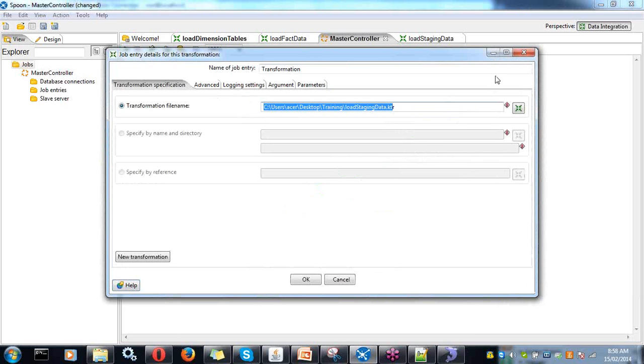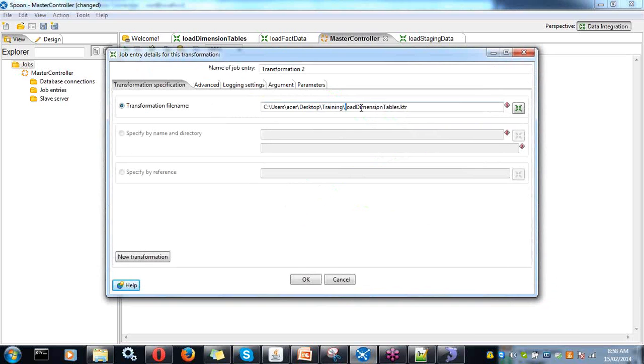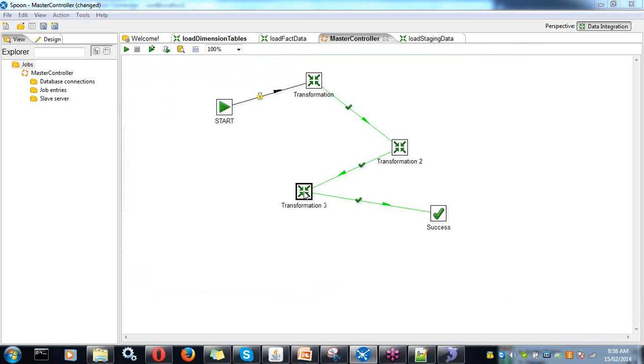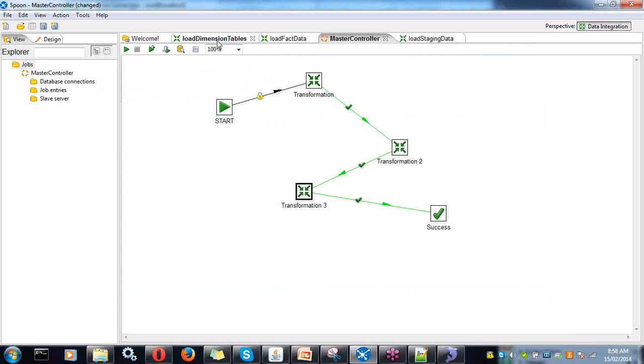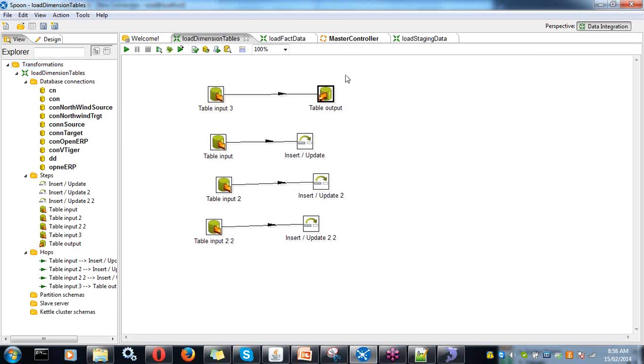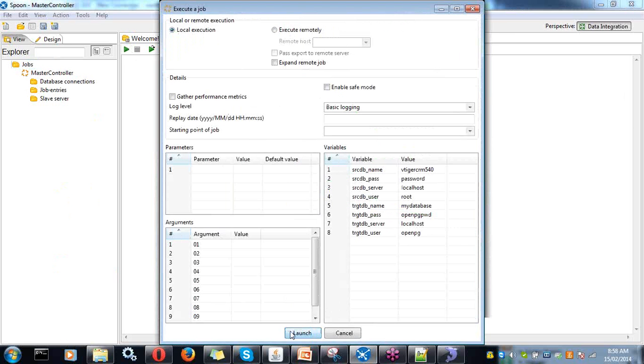So this is my staging area. My staging area will be done. Then in transformation 2, I will be loading my dimension tables. So this will load my dimension tables, and then here I will load my fact tables. So this is the job which will be doing the work for me, and I just need to click here and execute.